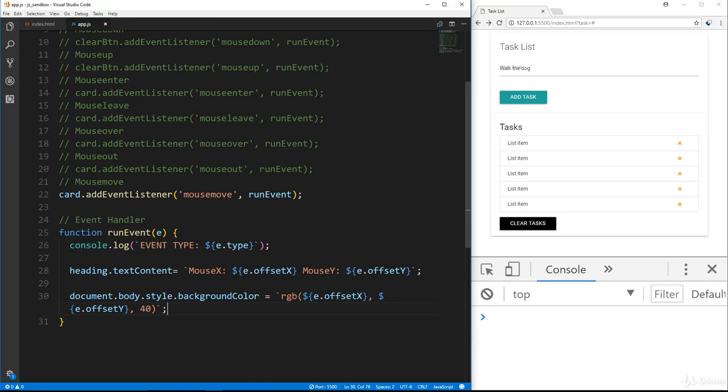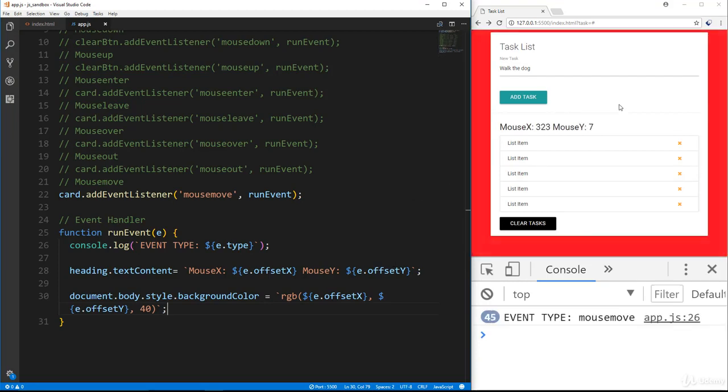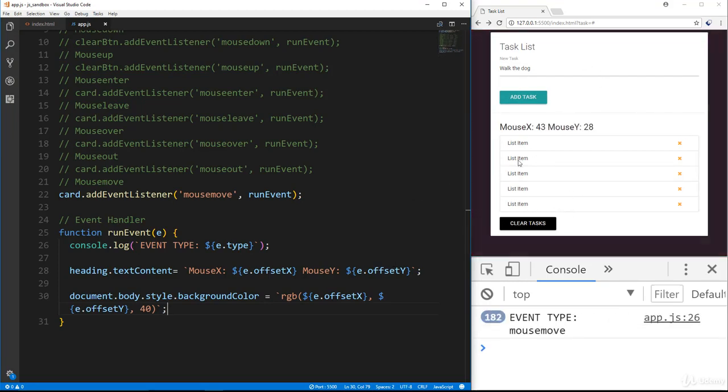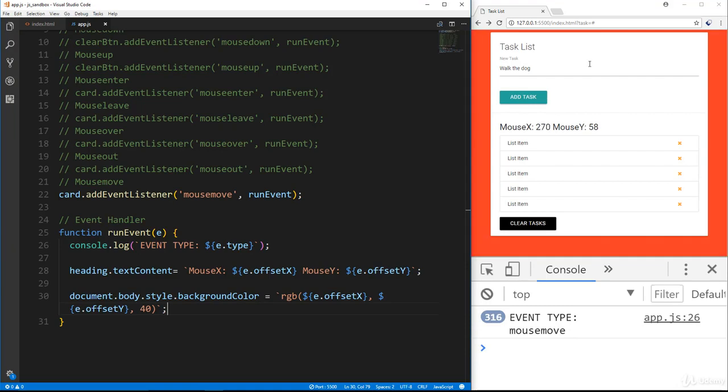All right, so let's save that, and let's start moving this around, and you'll see that the background color just changes. Which is kind of cool, and I think gives you a good example of the different weird things you can do with mouse move. So that's going to be it for mouse events. In the next video, I want to get into events that have to do with forms and input.